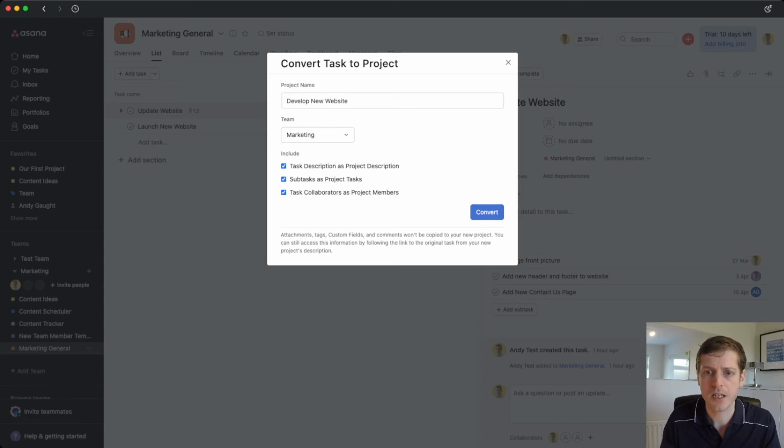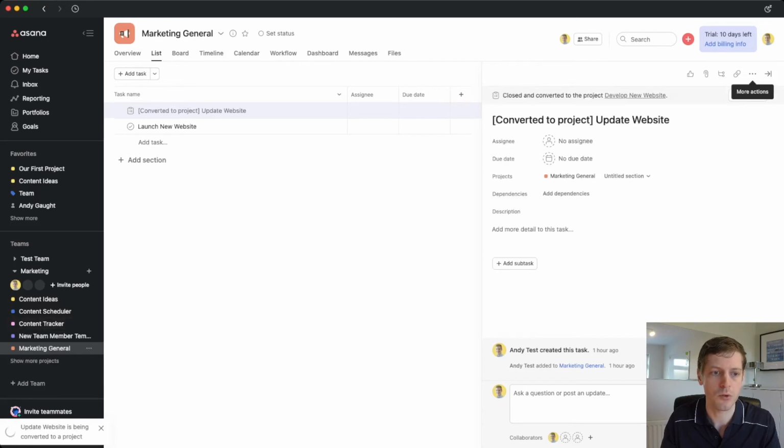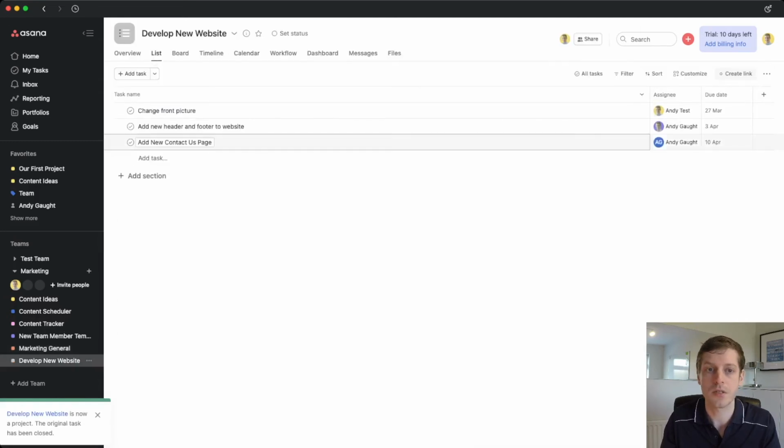So if I just click on convert, it will do its thing, and it will just go and pop down on the left hand side. So we've got show more projects, and we've got develop the new website, and we can see that our three subtasks, those are now actual proper tasks within this project. So those have all been pulled through. So it's a really easy way just to convert something that suddenly balloons in scale and scope into a project.